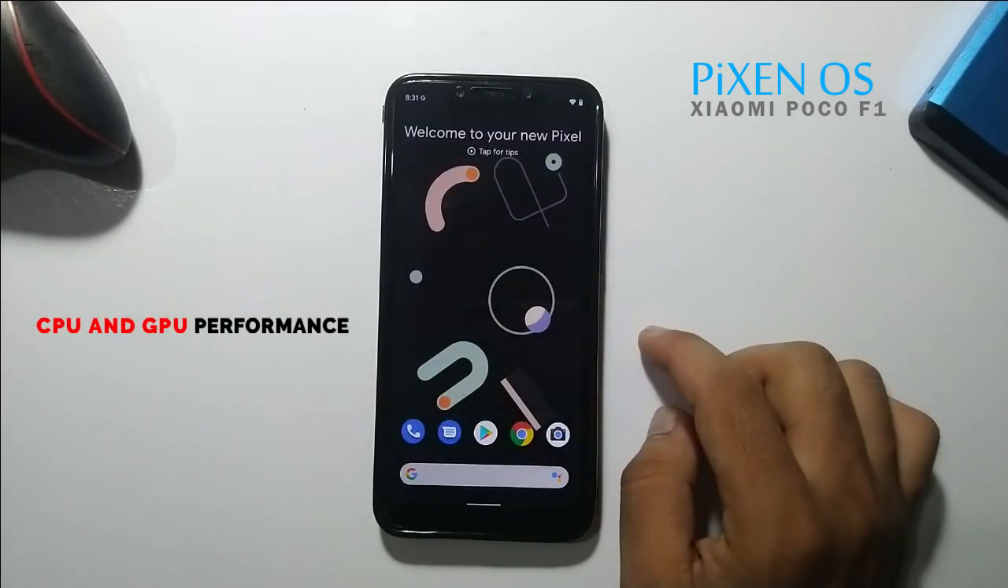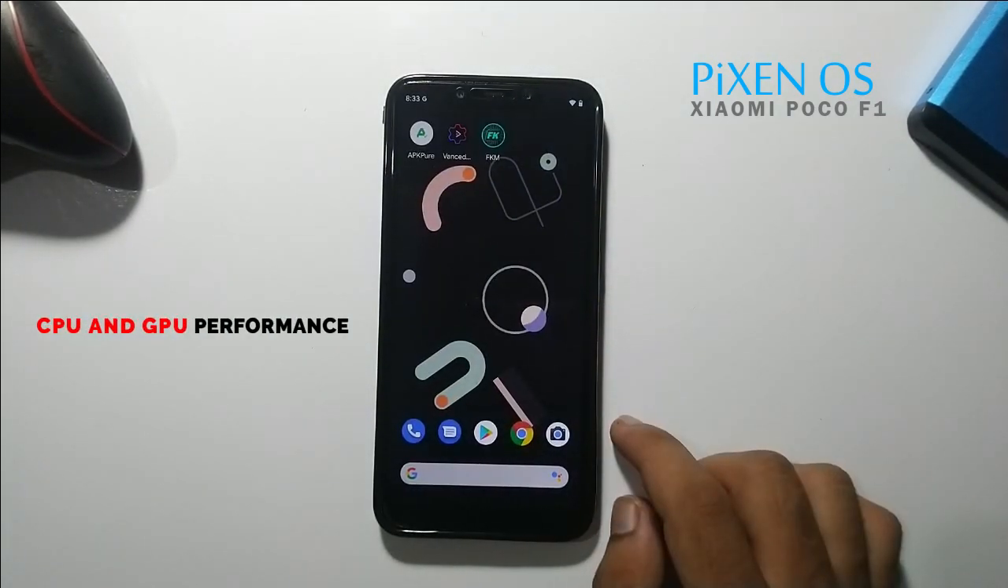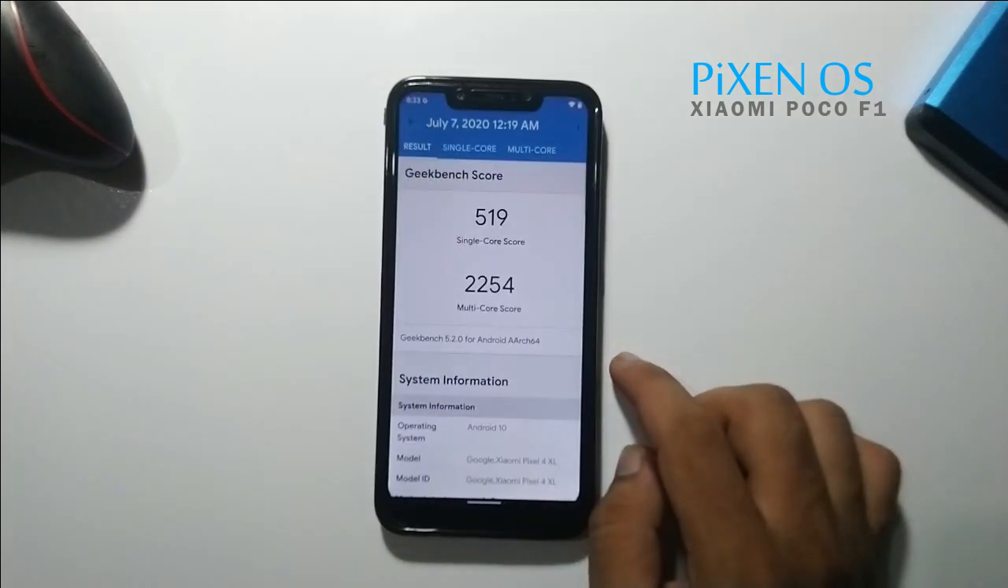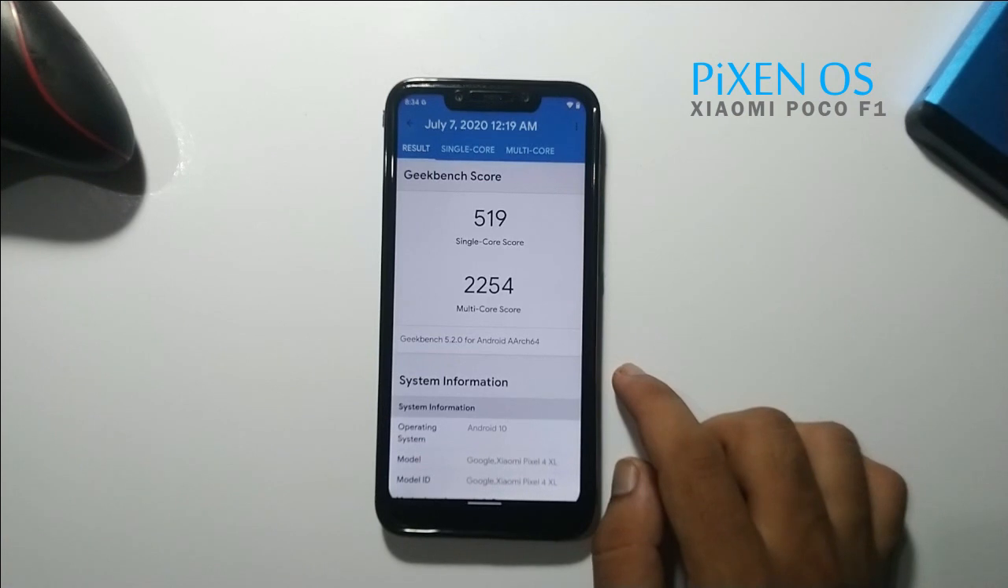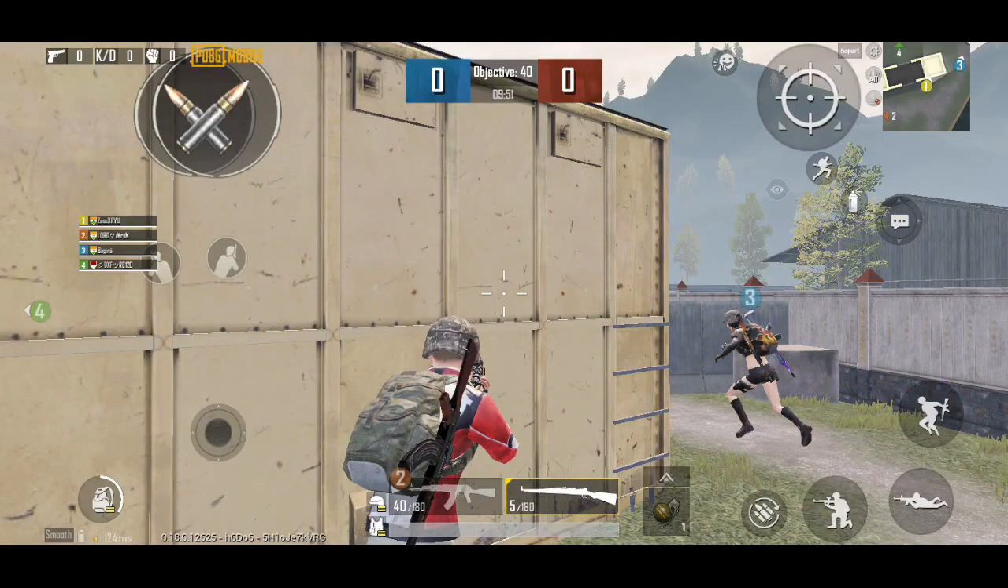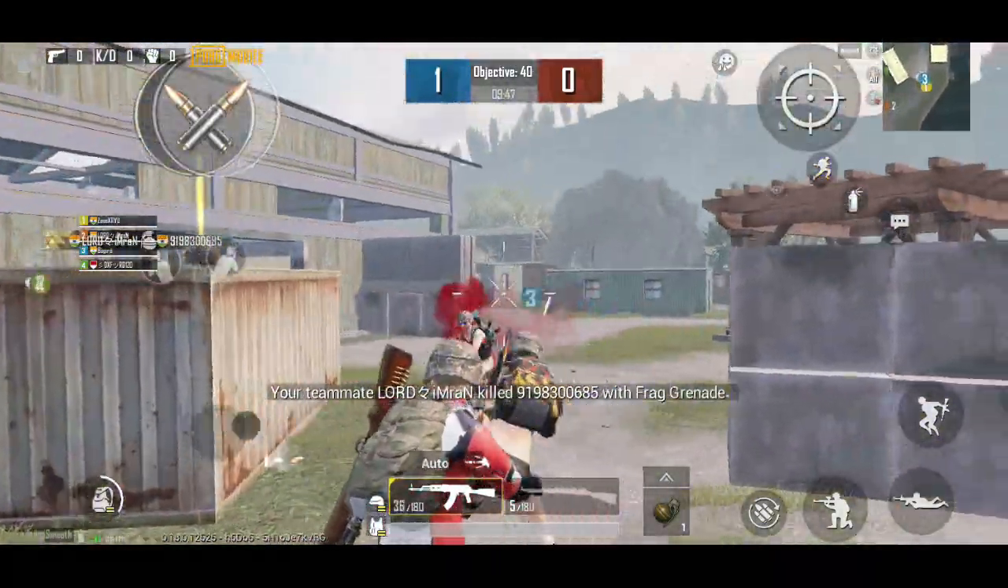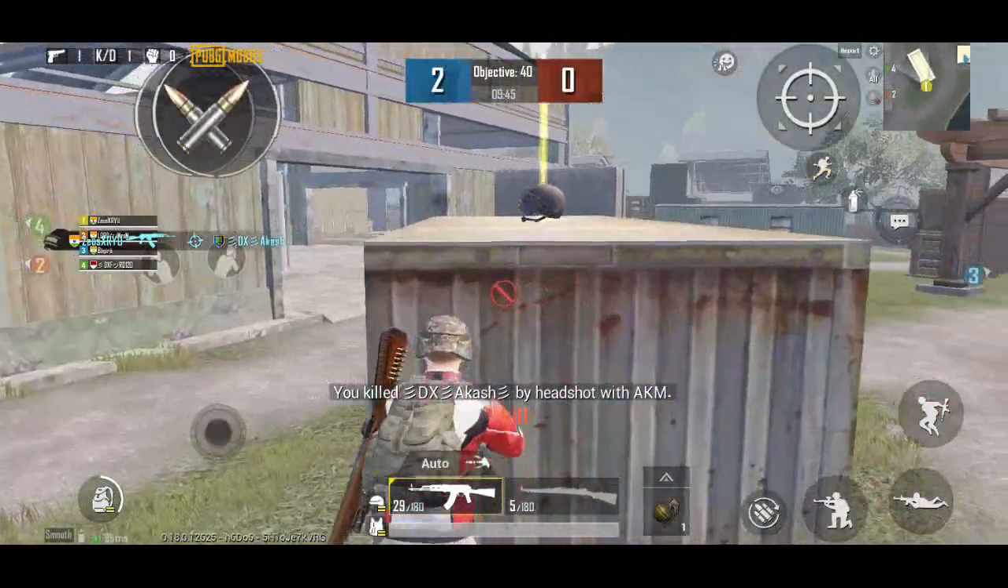Okay, next let's see how the CPU and GPU performs within the ROM. So I have used Geekbench 5 for calculating the scores. As you can see, the single core is 519 and the multi-core performance is 2254. So in this ROM, the CPU is performing amazingly well. And I have also tried playing PUBG, and I can assure you while playing the game, I haven't felt any kind of lags or FPS drops, even playing for longer durations.